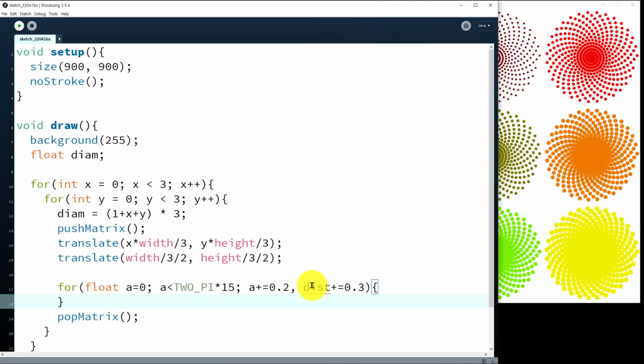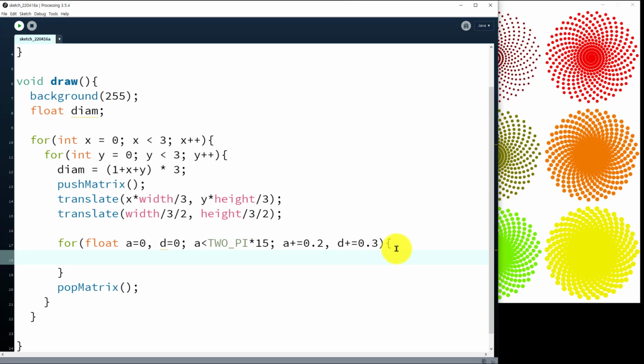I didn't declare this variable, right? So in the first part of the for loop, let's declare the distance too, equal 0. So this variable should be a and d, right? Here a means the angle and d means distance. What you have to do, we have to do the same thing. So push matrix first and pop matrix later, and between those two things you need to code.